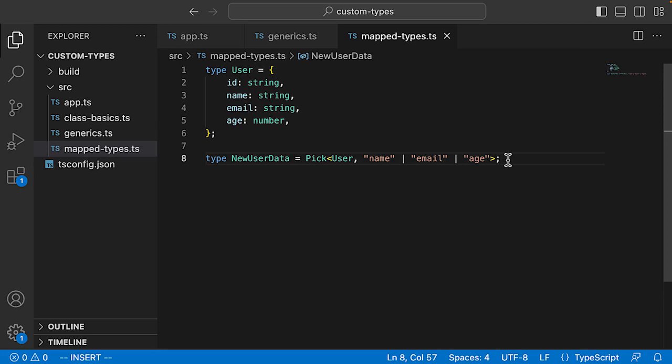Okay, and what this would do is it would have the same result as that new type that we defined previously, right, where we actually wrote out name, email, and age. But now the name, email, and age properties of this new type that we're defining, called new user data, are going to be exactly the same as the name, email, and age properties in our user type.